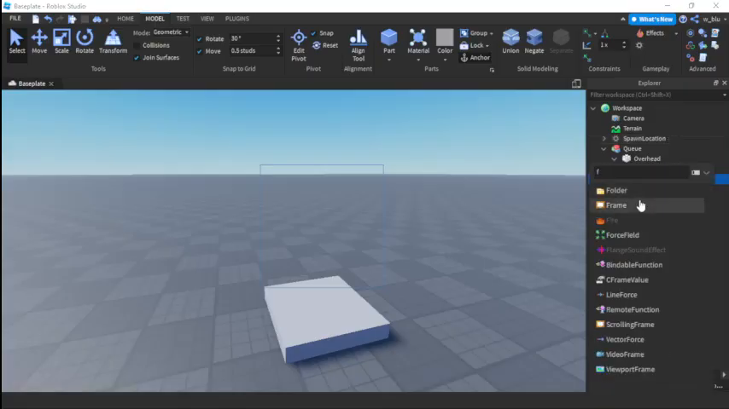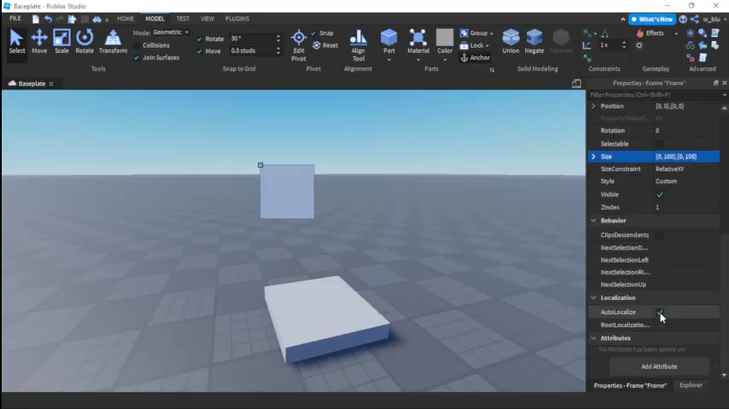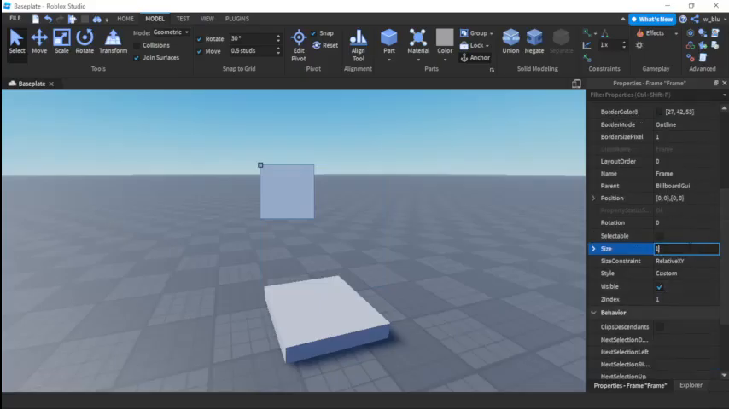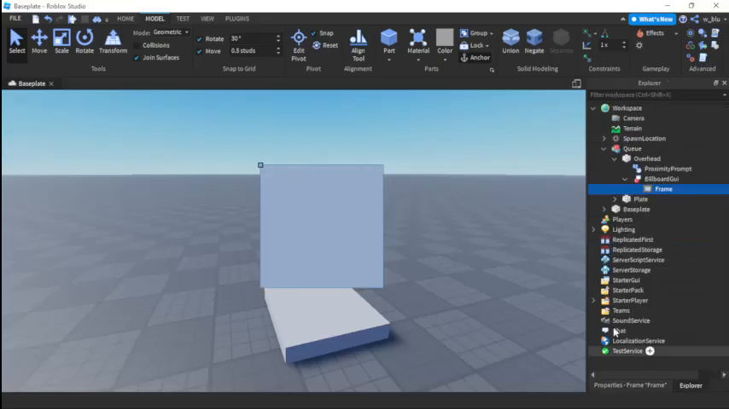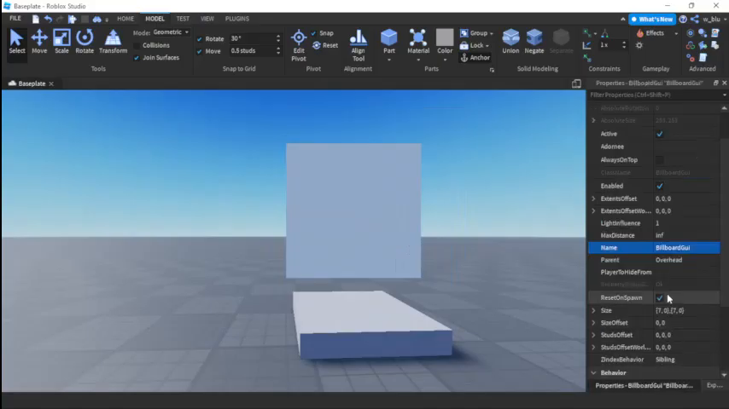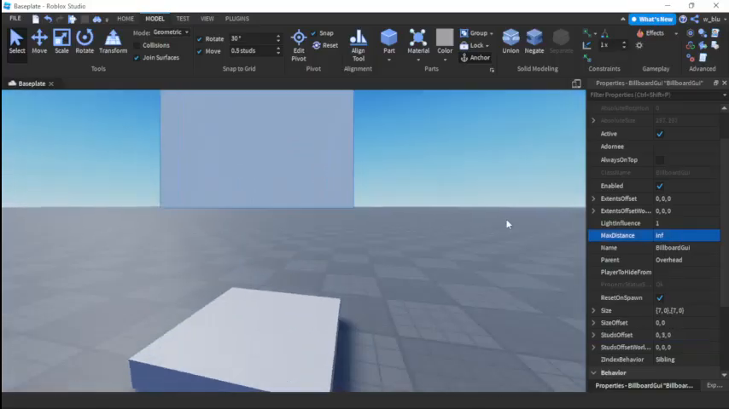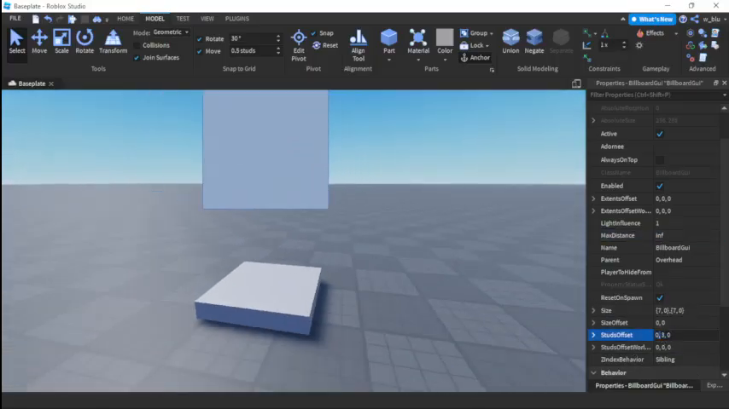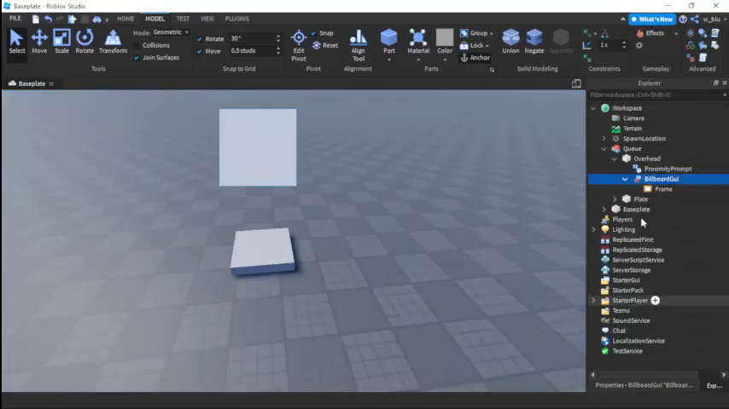We're going to insert a frame into this Billboard GUI and make the size 1, 0, 1, 0. See how that's literally touching the ground? So in the Billboard GUI, for the studs offset, we're going to make it 3 on the y-axis, so 0, 3, 0. Something like that. No, let's do 5. Yeah, 5 works.